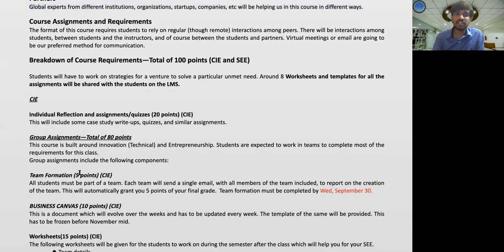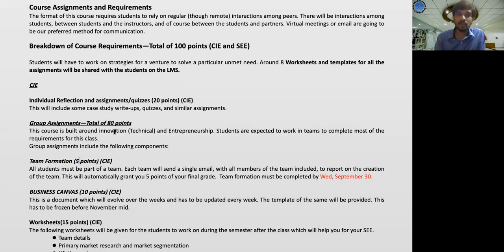And team formation: by the end of next week, that is next Wednesday, you should have formed your team. I'll share one sheet on Canvas. You have to fill that sheet and submit it, one person per group, and you'll automatically get 5 marks. It's a 3-page report which you have to do. Very simple, it's just a check mark, tick, yes, no. And apart from that, you'll have group assignments.